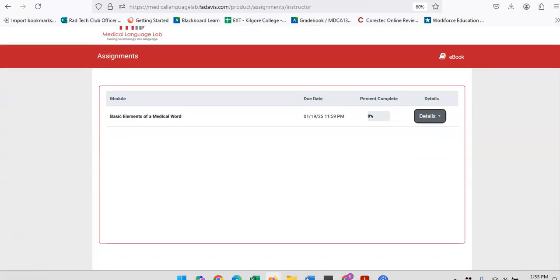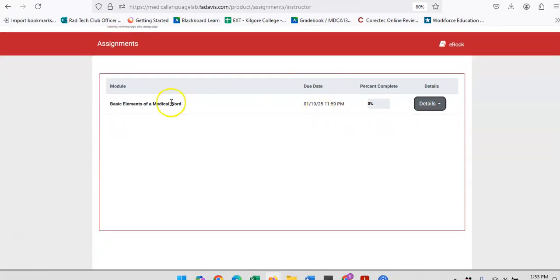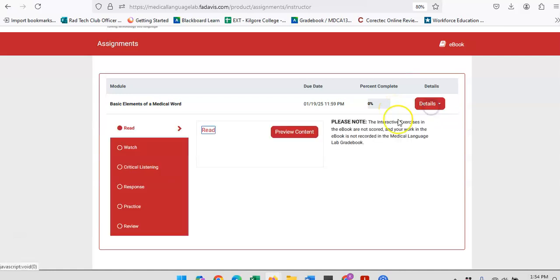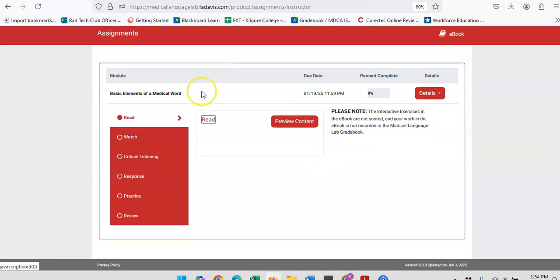When this screen pops up, it's very important. Here's your due date. Percent complete is how much of the assigned assignments you have completed. It is not your grade. If you've only done half of your assignments, it'll say 50%. Like I said, that's not your grade. That means that you need to continue working until you have 100%, so you know that you have done everything that you were assigned.